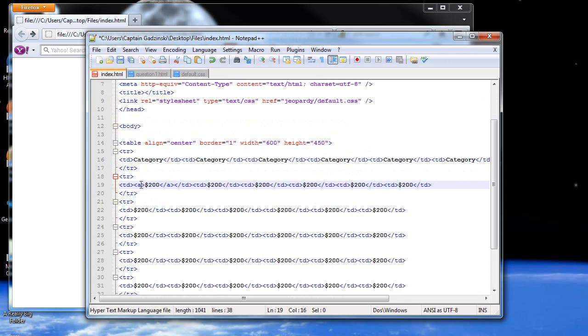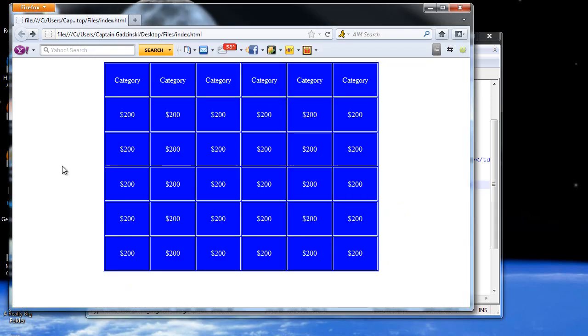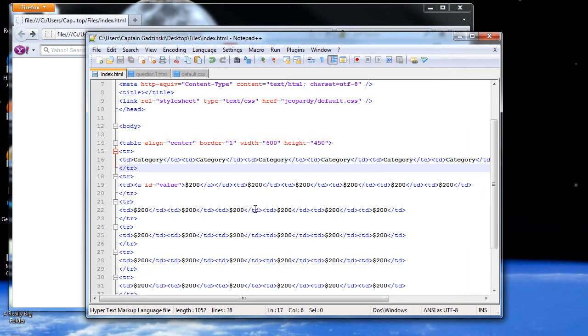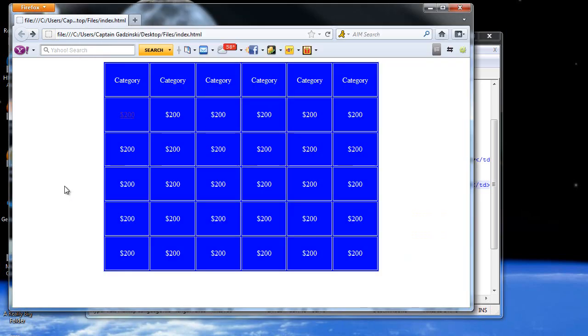And probably give this an ID, because we don't want all links to be the same. So this is going to be value, because you get money out of it, I guess. And we'll click Save. And now it's a link. Oh, whoops. href. My bad. So it'll go into Jeopardy/question1.html. So I'll refresh the page, and there it is.